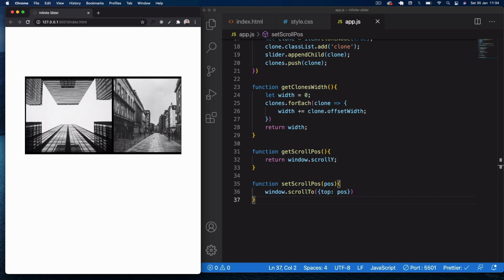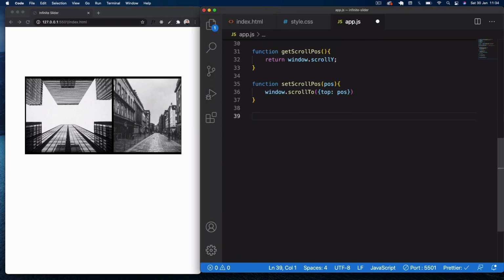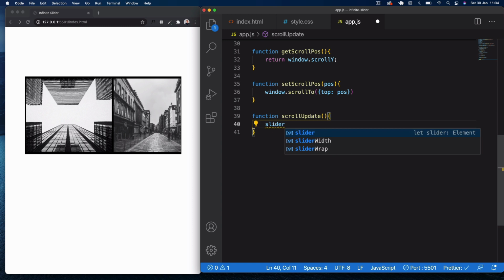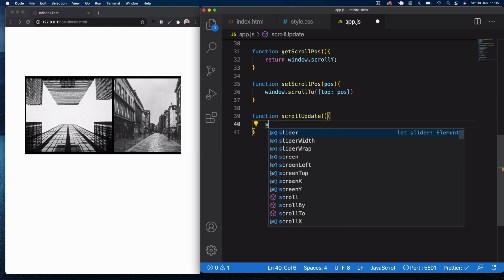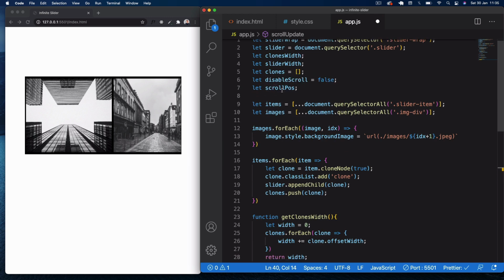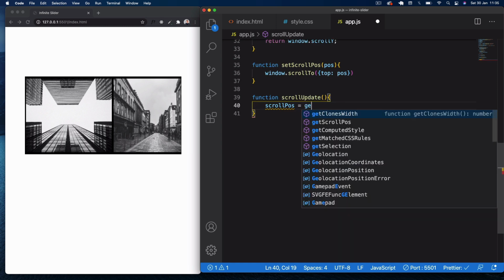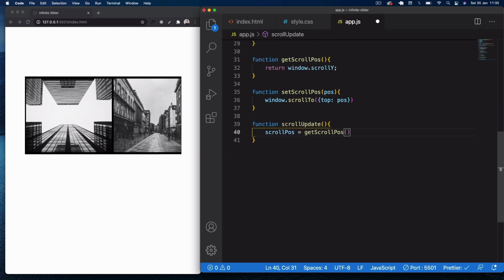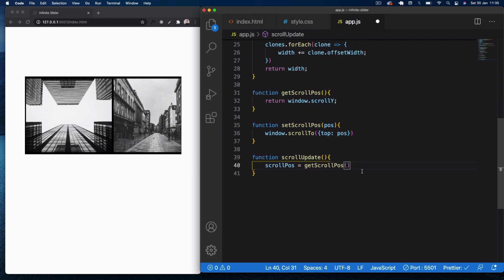And then what we want to do now is another function called scrollUpdate. So here we'll just say function scrollUpdate. This function is going to be used to perform the animation on our slider. It's going to transform the positioning when we scroll down the page. First thing we'll do is say scrollPos. Remember that variable we created up here, scrollPos, we're just going to set that to that function we created called getScrollPos. That will get us our current scrollY position.